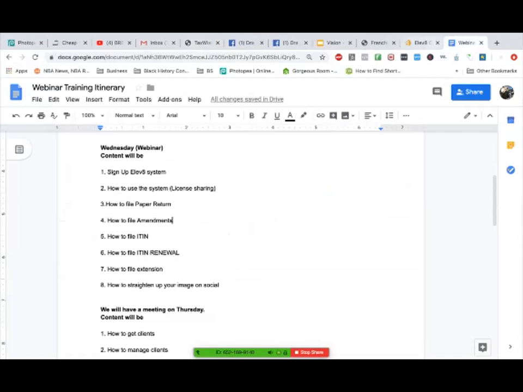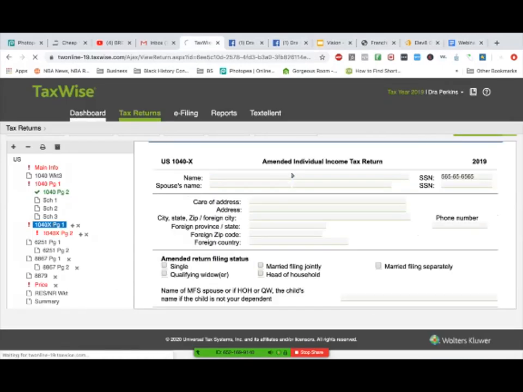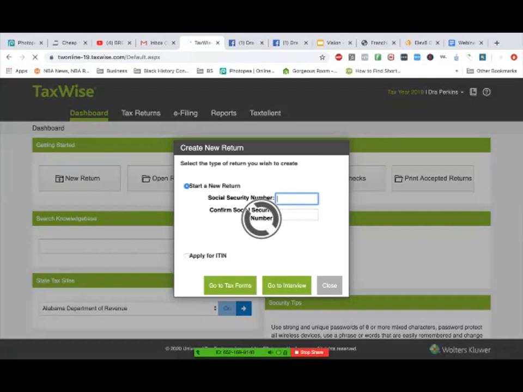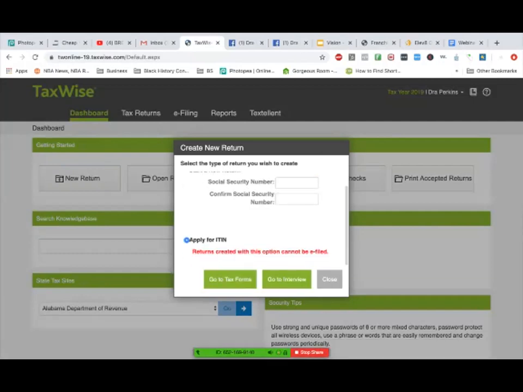ITIN and ITIN renewal. Okay. I'm going to do my best to go back to my most excellent memory on how to actually do ITINs. So when you're filing for an ITIN, and this is an application, so you're applying for an ITIN, right? You want to click this box, and you want to go to tax forms.